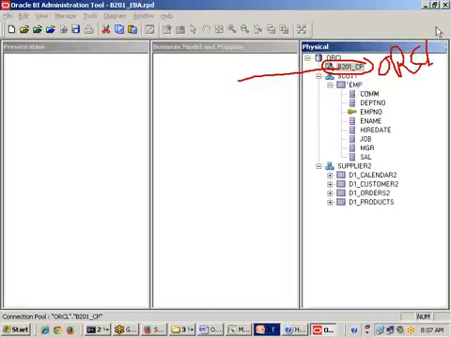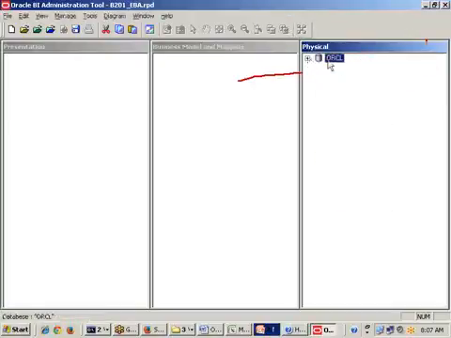Now, previously one person asked a question: how to add multiple data sources? That means some tables are coming from an Oracle database and some tables are coming from SQL Server. At that moment, how to do it? We'll create one more connection pool for SQL Server.